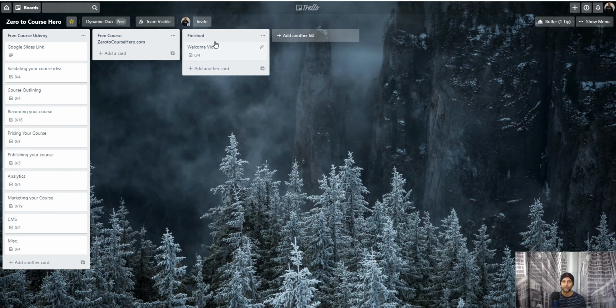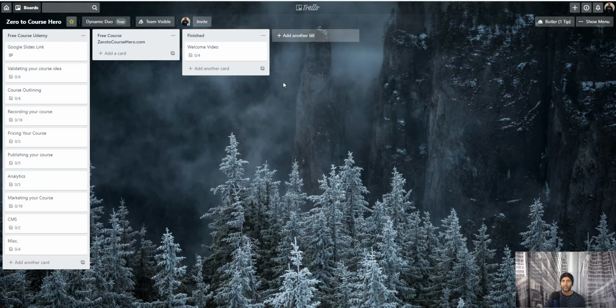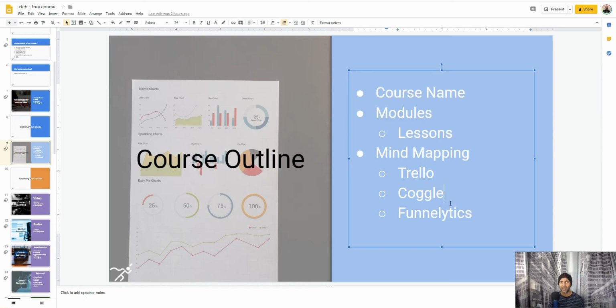I use Trello for everything. I have my passwords in here. I have my house billing in here, house bills, whatever I pay, I always log them in here. So you can see all my boards that are in here. I have my house bills, my Teachable group, everything is in here for me to quickly look at, and because I have the accompanying app, it makes it really easy. So those are the two things I would recommend for you to mind map your course.